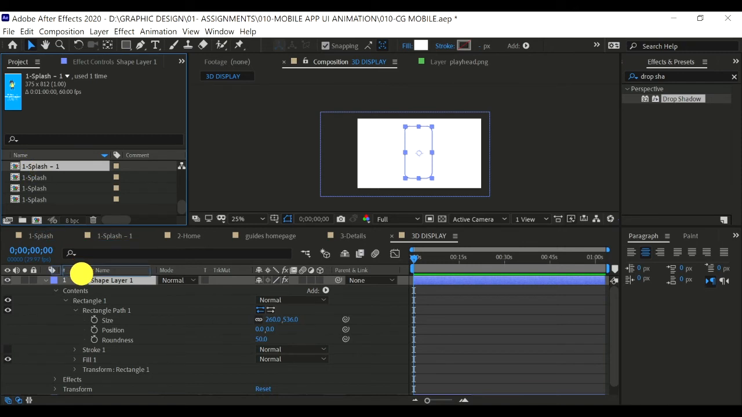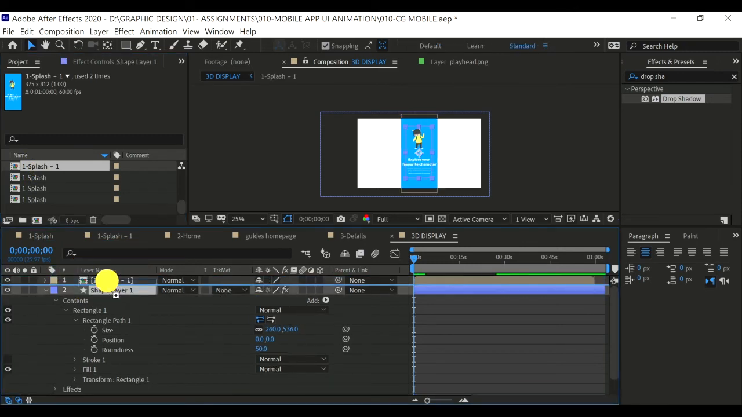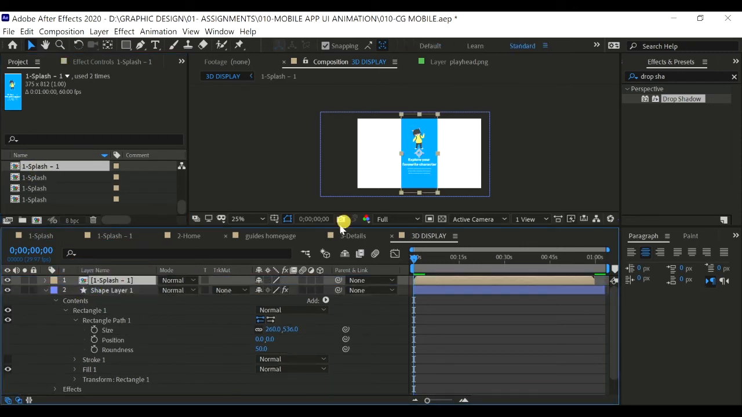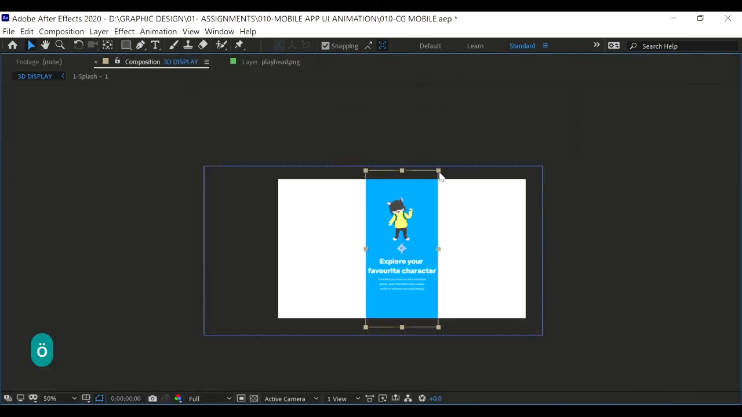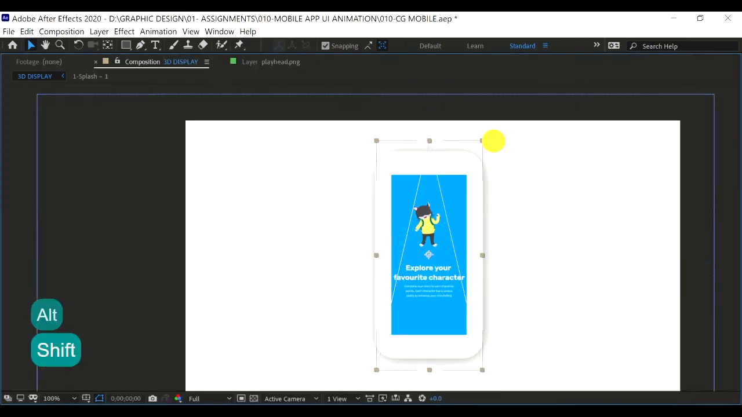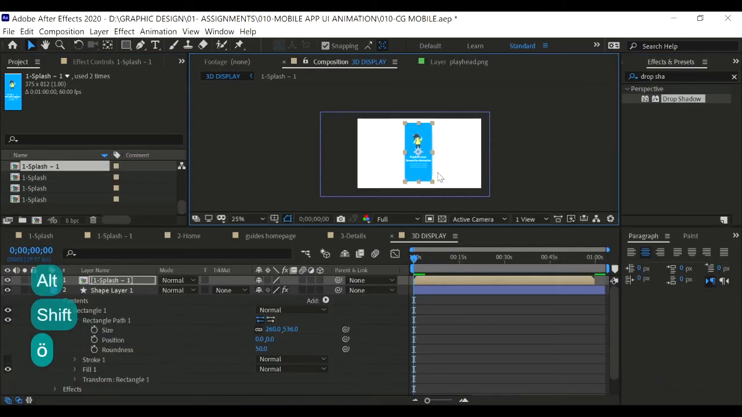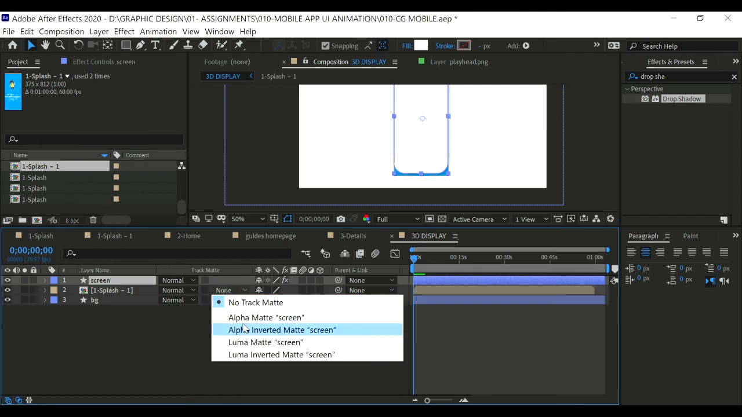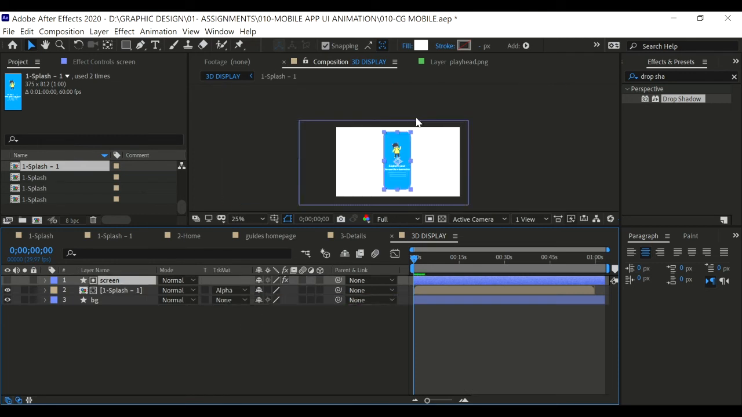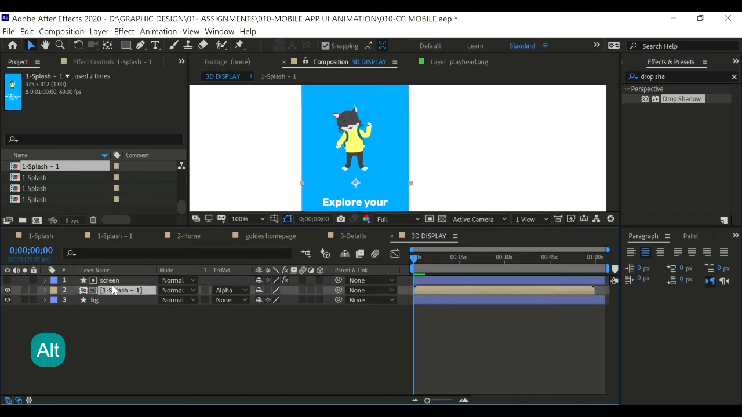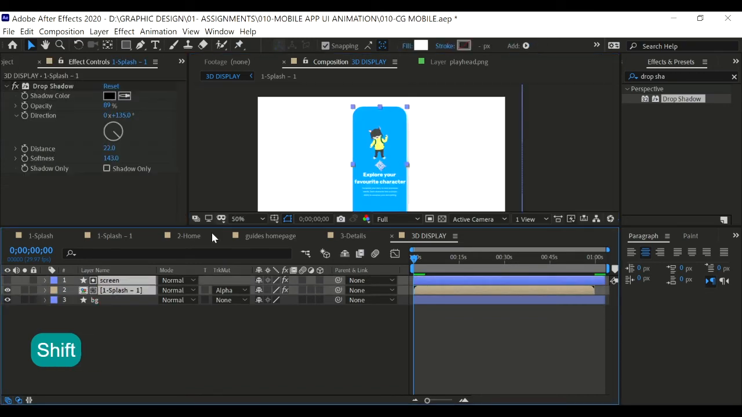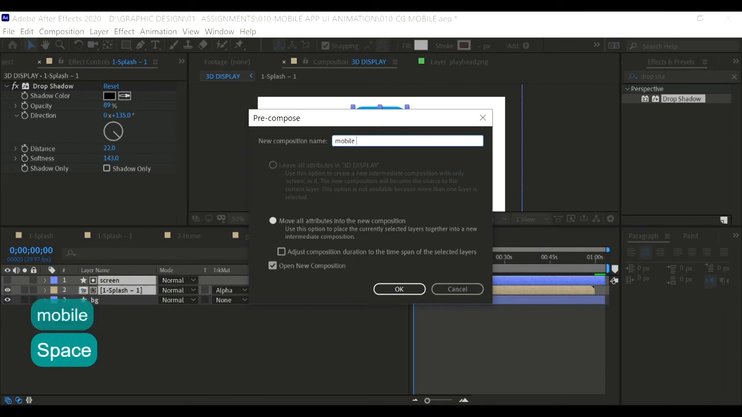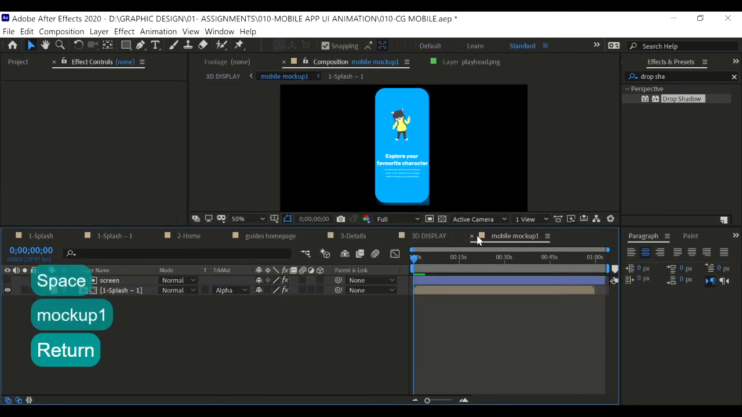And then let's import our mobile UI animation here, and then place it on top, resize that, and make it fit onto your screens. Okay, this one nice. Alright, and then select these two, and then let's make it a pre-compose, and then let's rename it to mobile mockup 1.